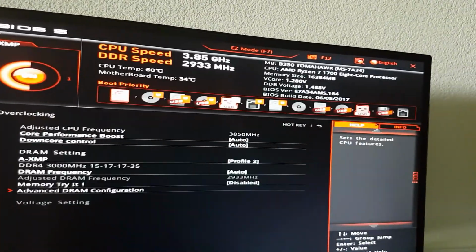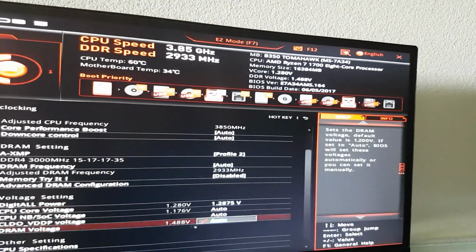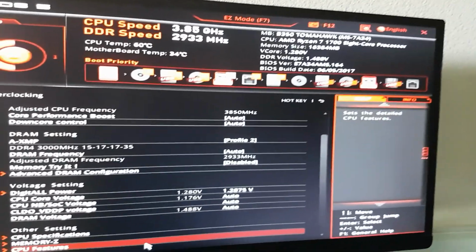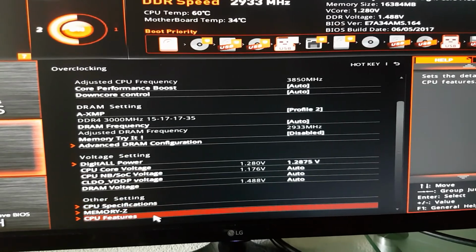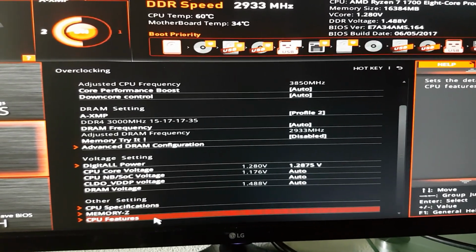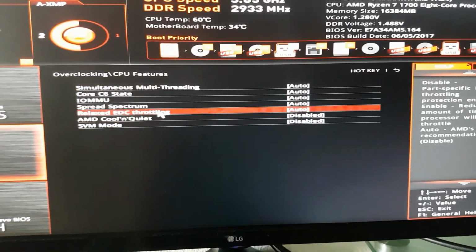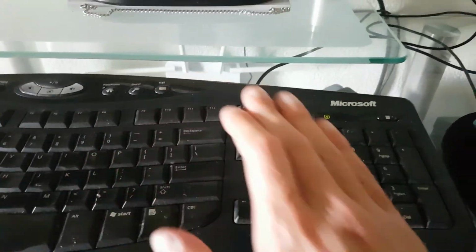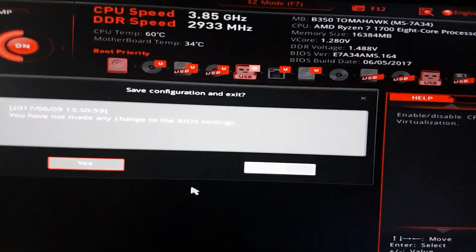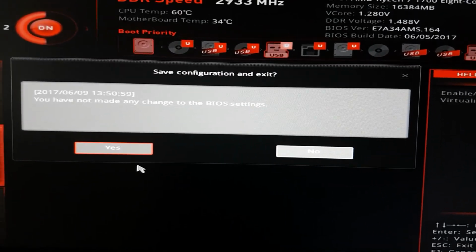Oh yeah, another thing you have to change when you overclock is you have to go all the way down, alright? We are in the same menu, you will go all the way down and you will go to CPU features and you will change AMD Cool and Quiet from enabled to disabled, alright? Yeah, just use that. F10 button, save, yeah, and enjoy it.